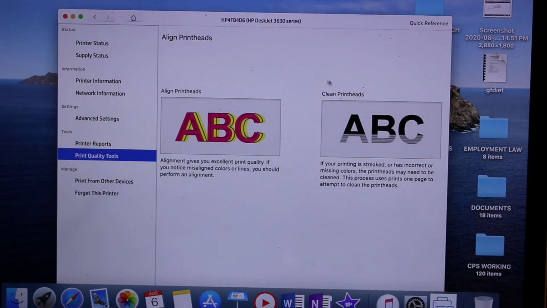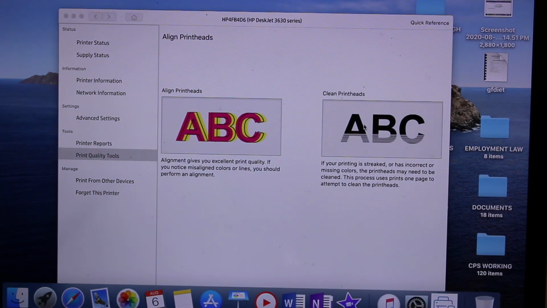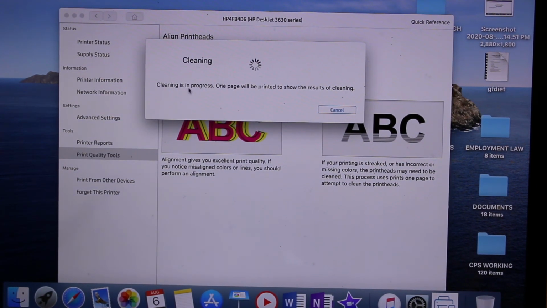Here is the second step, that is to clean the print head. So click on that. It says cleaning is in progress. One page will be printed to show the results of cleaning. So we just wait for that.